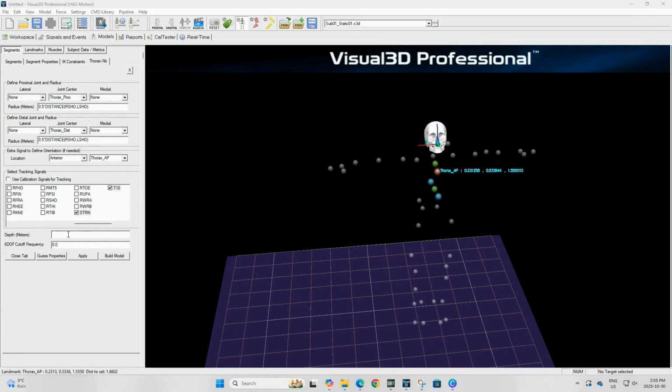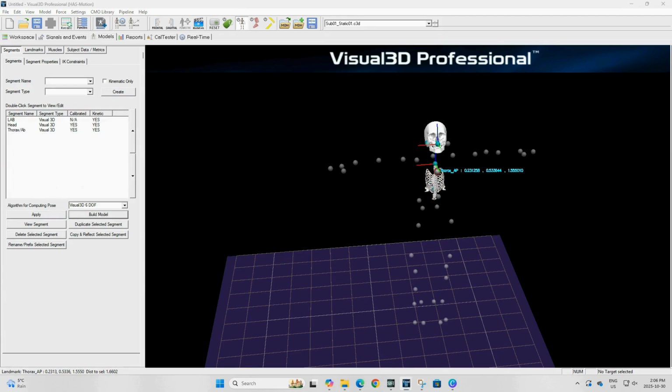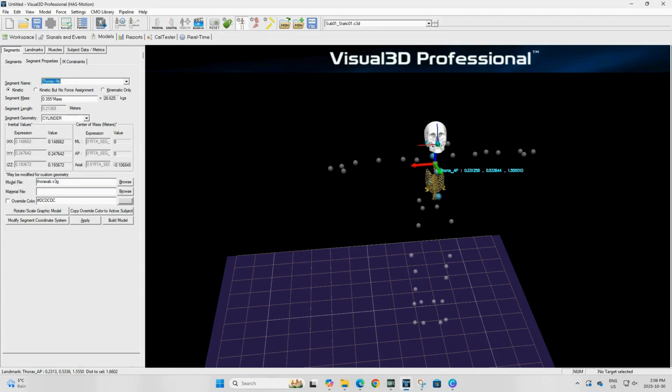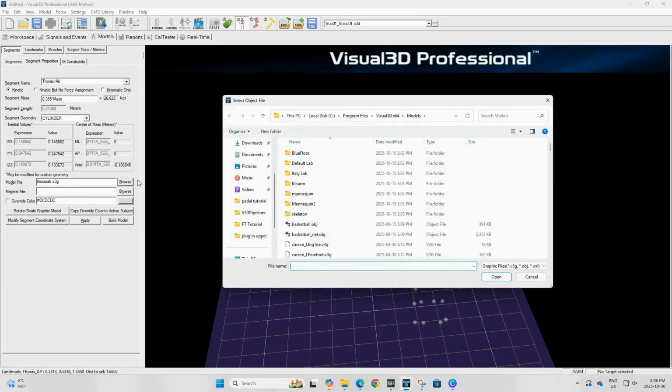Again, you'll notice that the segment does not look quite right. We'll have to change the graphic and rotate scale the graphic model to make it look more correct. Go to the Segment Properties tab and change the model file to the one shown on the screen. Next, we'll scale the model and change the scale height, scale width, and scale depth all to 120.